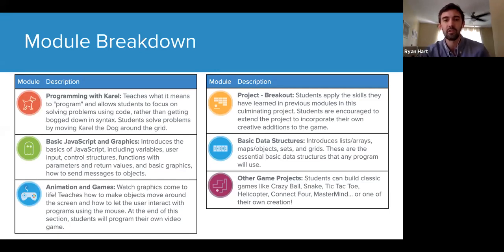jump into the course, there's a few more modules that break these down, but essentially the course starts out with our introduction to programming with Carol the dog. I honestly think this is one of the best ways to start kids off on programming. And what it is, the coding environment is a simplified JavaScript library with specific commands that students learn to direct Carol around her world. But that being said, it does get into the full major programming concepts.